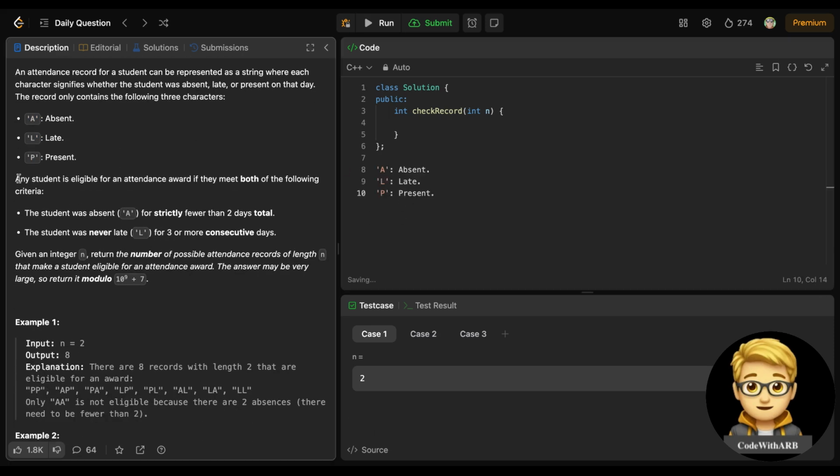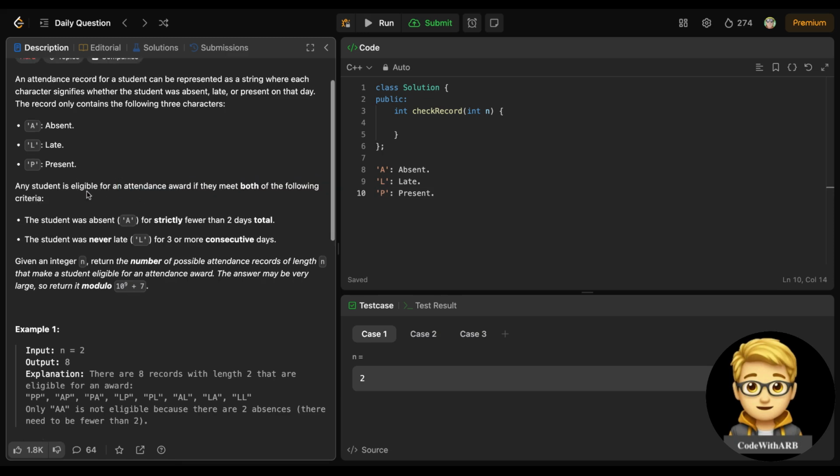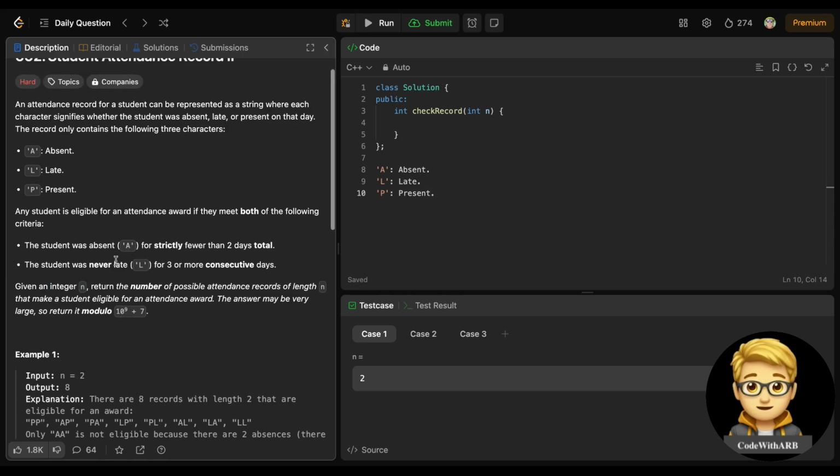A student is eligible for an attendance reward if they meet both of the following criteria. The student was absent (A) for strictly fewer than 2 days total, and the student was never late (L) for 3 or more consecutive days. We are given an integer n, which is the number of days, and we need to return the number of possible attendance records of length n that make a student eligible for an attendance reward. The answer may be very large.